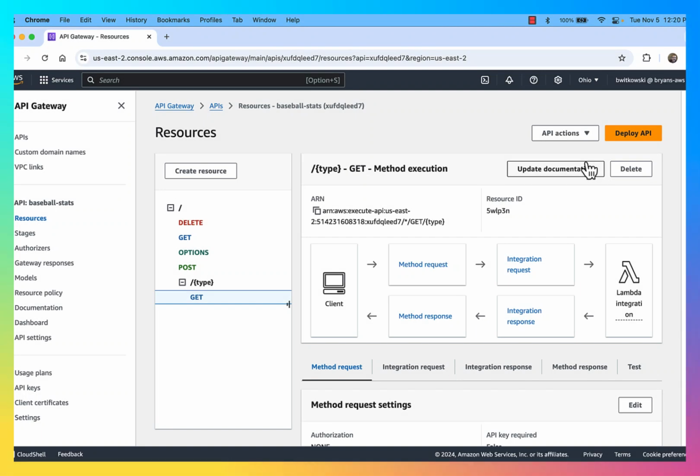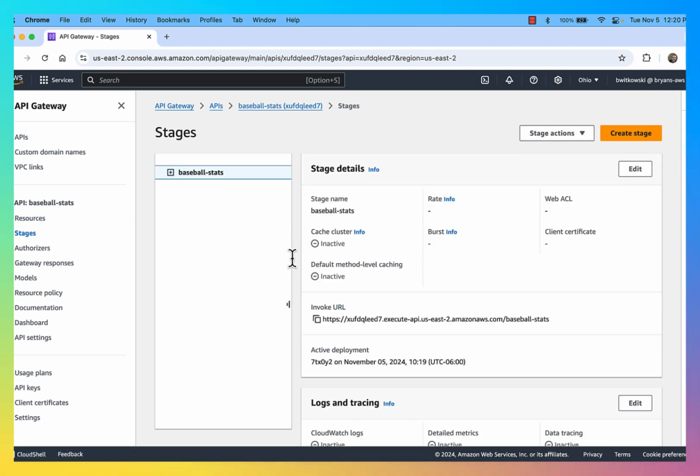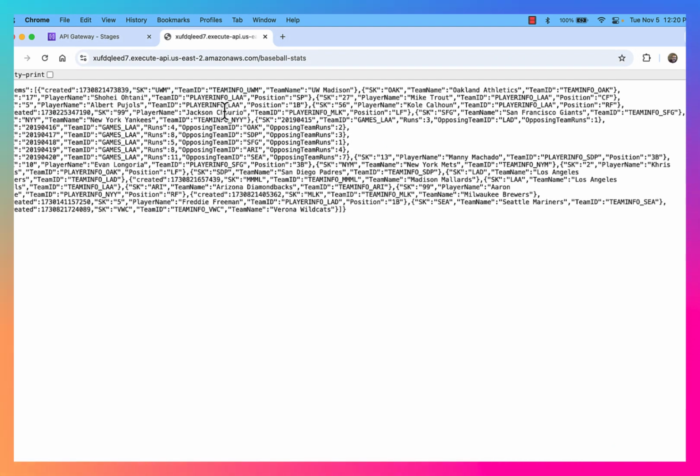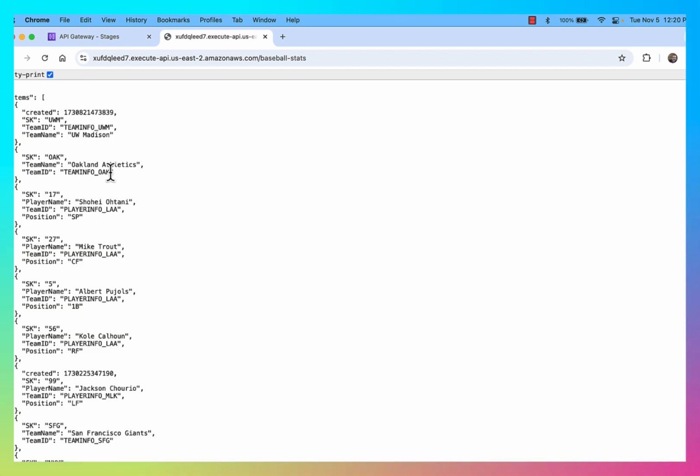In this example, I want to look at how I can secure my API using API keys and usage plans. Right now, this API is publicly accessible, and I can see that if I go out to a browser, I can see this API in action. I can see all the records that I have. I don't care about the rest of the endpoints, but this HTTP GET endpoint is publicly accessible. And what I want to do is secure this endpoint.